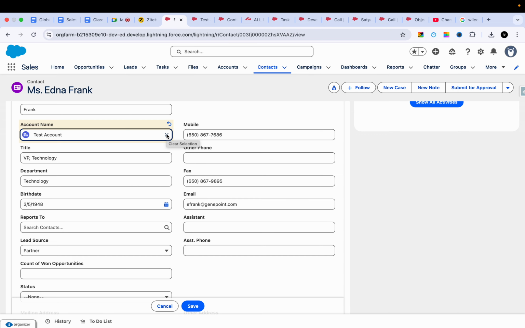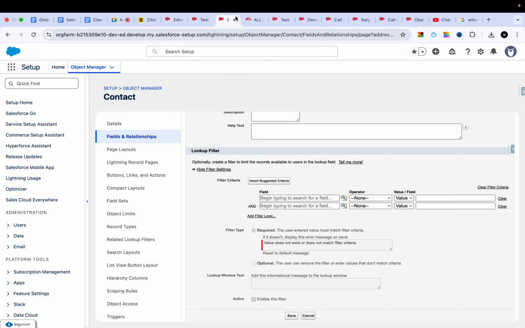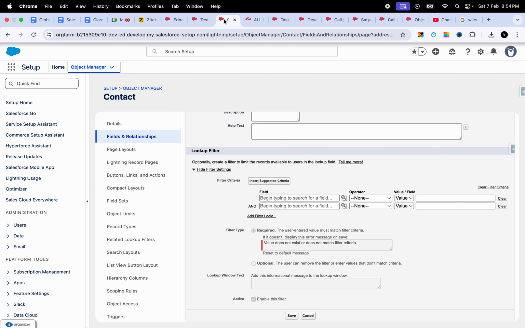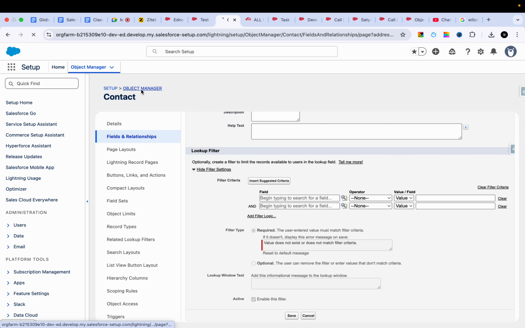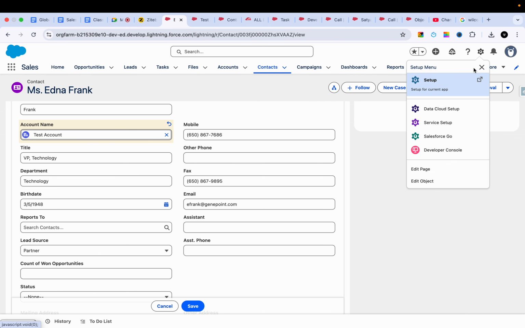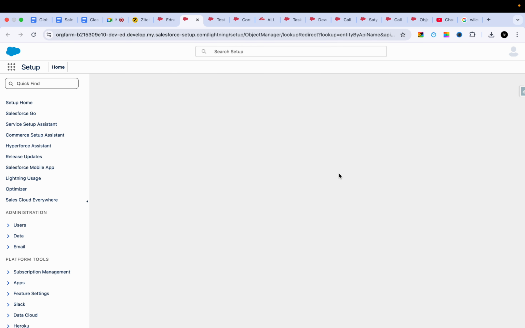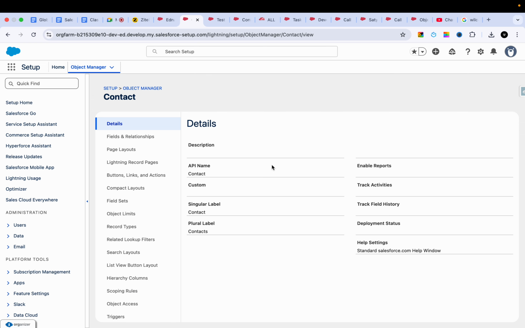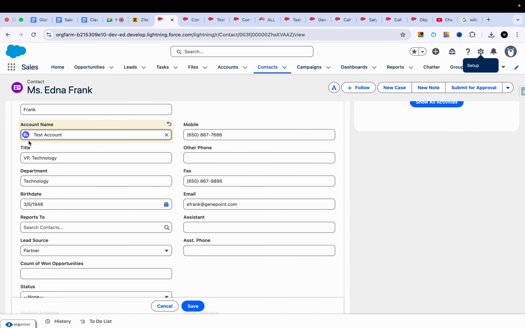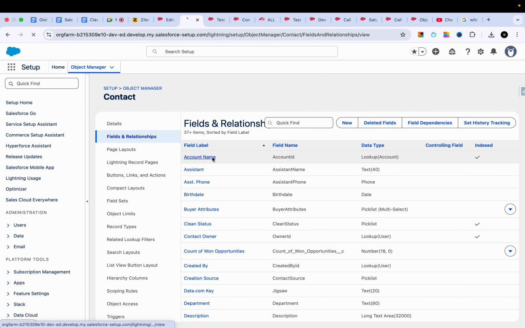That is what we need to implement now. I'm just going to the contact filters, where we're selecting on the contact object, on the account name. So go to the contact object in the object manager, or else you can directly click on this edit object, which will redirect you to the object manager. You can save some clicks. Go to fields and relationships. Here the lookup field is account name. Go to the account name.